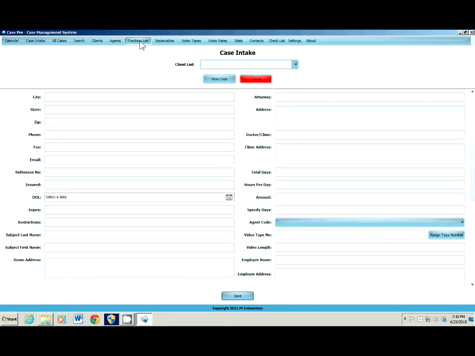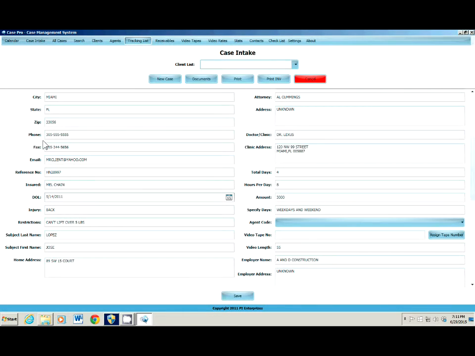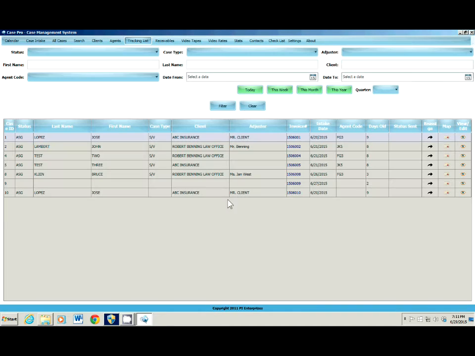If you go back to tracking on that Mr. Lopez, you can see that it was re-entered, and we should have at that point changed that assignment to a re-surveillance. From here you can also search, as I said, today, this week, this month, this year, or quarterly, and you can filter out to the ones that you want.